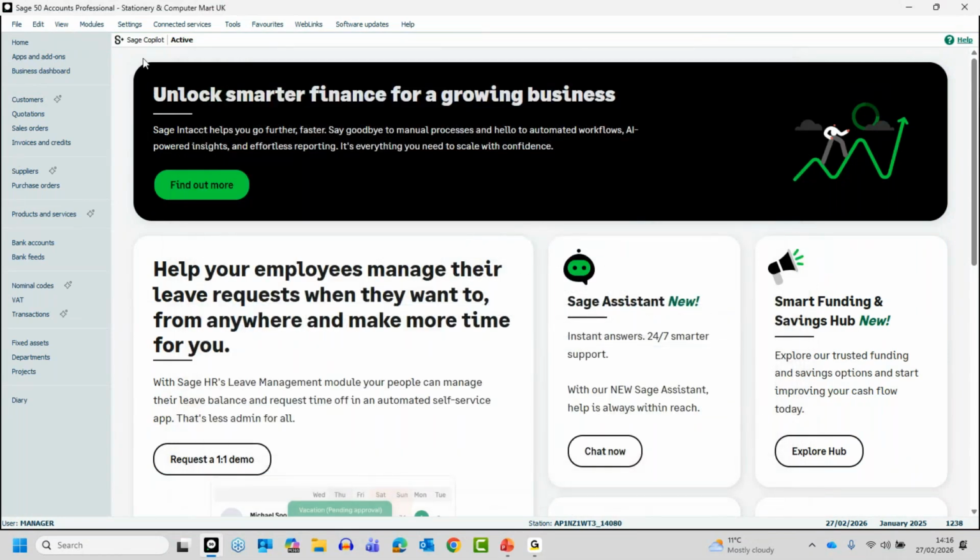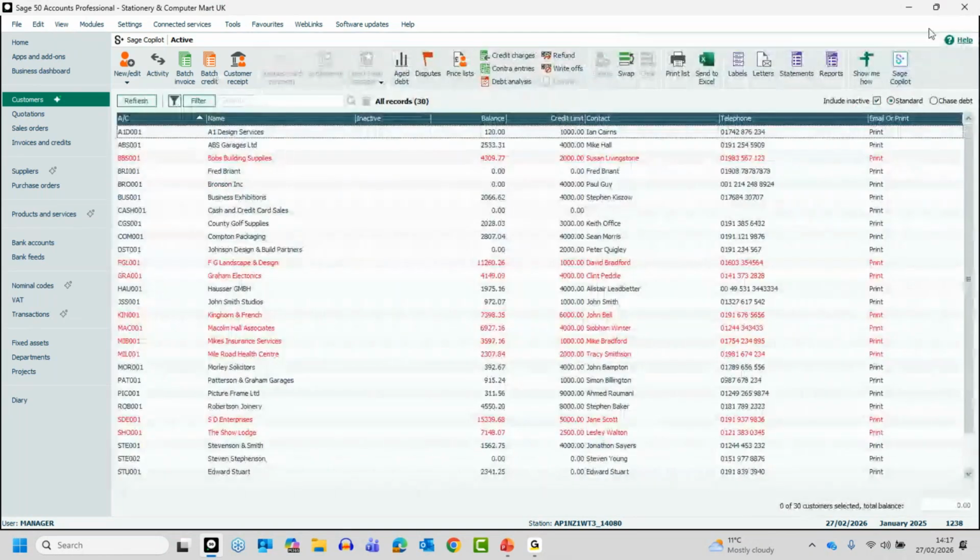That means that the bar at the top changes, so I can now see Sage Copilot as active. Again, to have that bar at the top, you need to be on version 33. It doesn't say that on previous versions, but it will still be available to you. So you would just go into customers, and then these options are going to give you access to things like Copilot Insights.